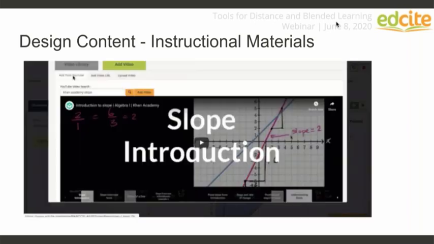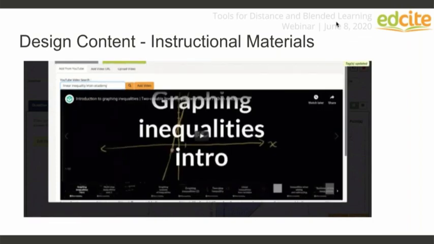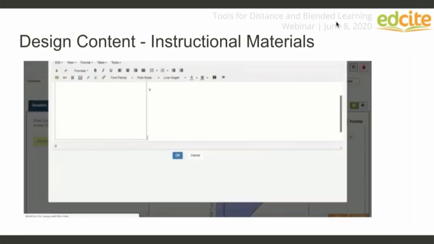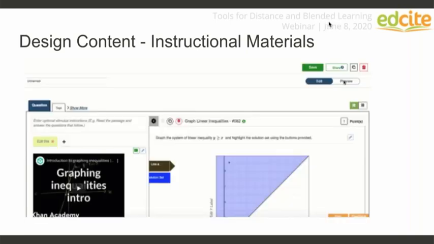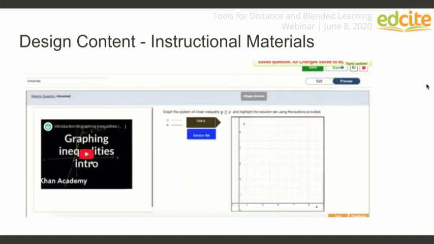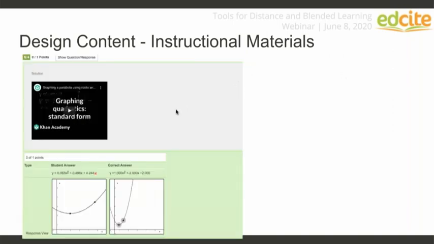If I want to insert a passage, I want them to read something first and then answer the question, I can insert that again in that stimulus area. Now, if I want that video or that feedback or that explanation, not before they answer, but I want to add it afterwards for them to see why the answer is what it is, I can add videos into the solution. So every question editor has an option to add a solution, which becomes available to students once they submit and get feedback.